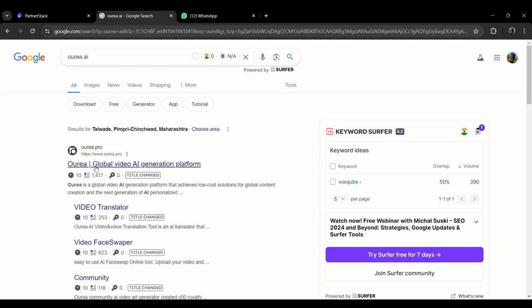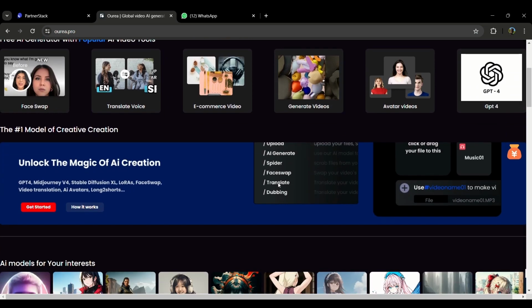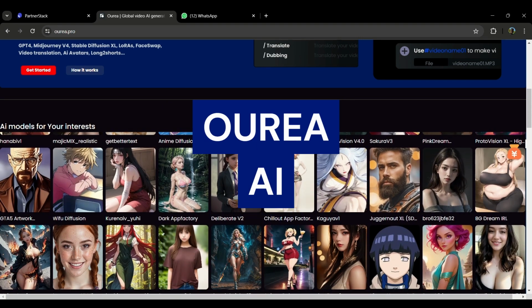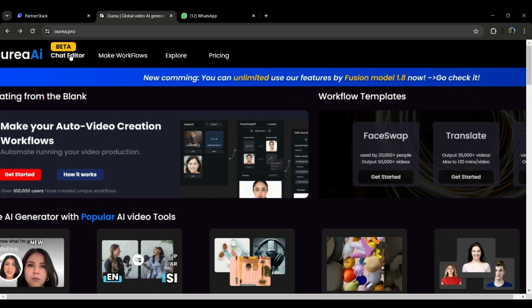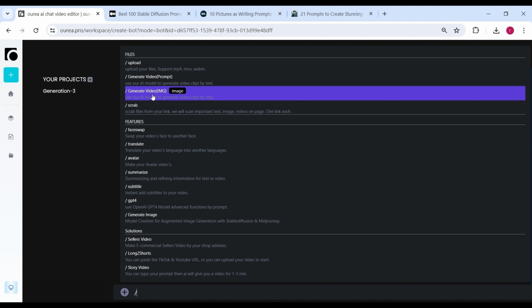After so many days, today in this video, we will generate images and videos just from our text. We will do this with the help of Ourea AI. Ourea is one of the best AI image and video generators available today. It offers a wide range of features and capabilities. Let's explore this AI a bit more in depth.